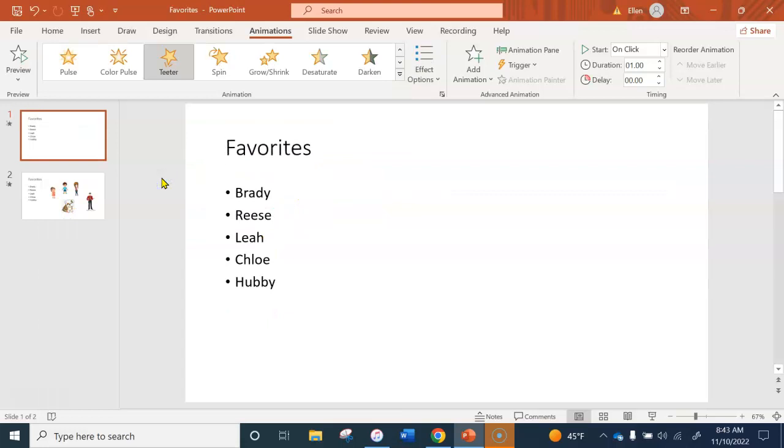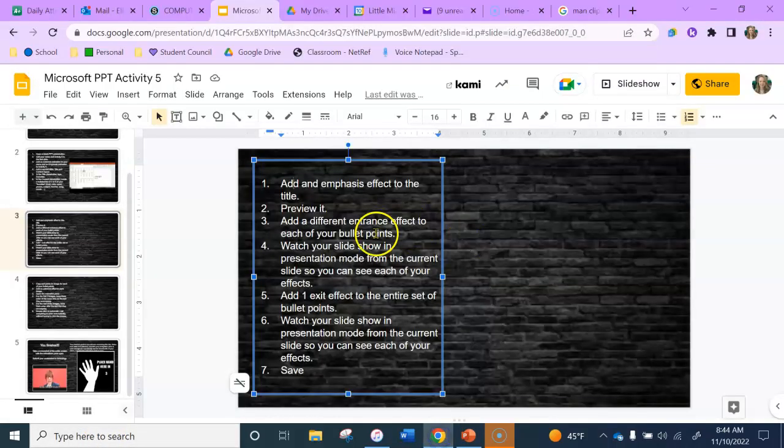I chose teeter. And then once you choose an effect, you can see a number 1 is assigned, meaning that is the first thing on the screen that has an effect. If you want, you can watch it by clicking preview, or you can watch it full screen by going down here and clicking on your slideshow option there. All right, so pause me if you need to and go ahead and add on that emphasis effect. And then we already did 2 because we previewed it.